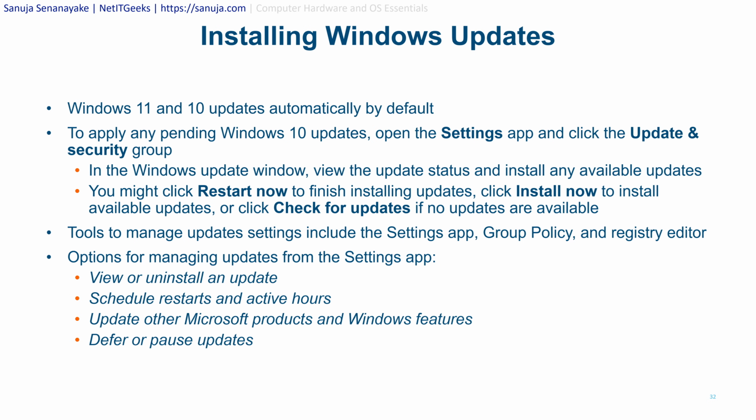Click Install Now to install available updates, or click Check for updates if no updates are available. To do this, you need to have an internet connection, otherwise this process will fail.